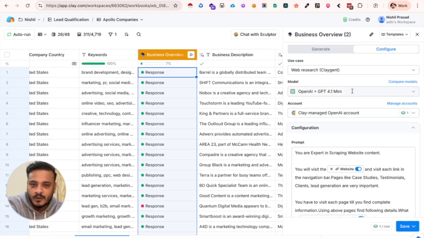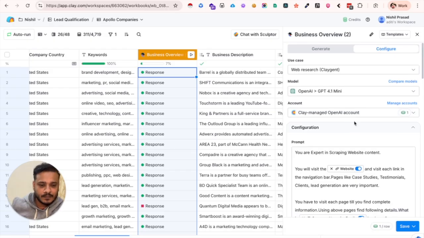I'm using the 4.1 model, and you don't have to use Clay credits. You can use your own API account, your OpenAI account, and this will be very cheap. Due to some account limitations, I have to use the credits. I'm using 4.1 mini because it is intelligent enough to go and get that data and has a good input token size. So even if it has to scrape the website, it has a bigger input context. That is why I'm using it.